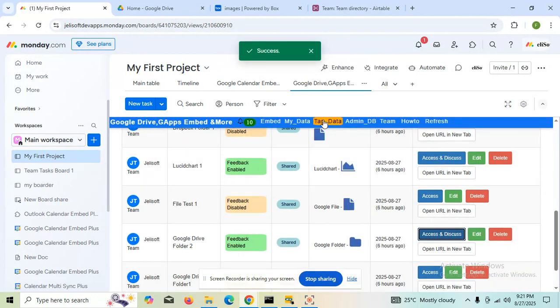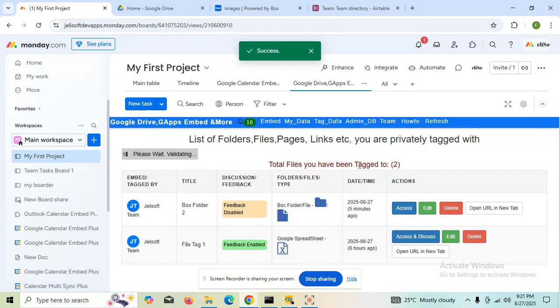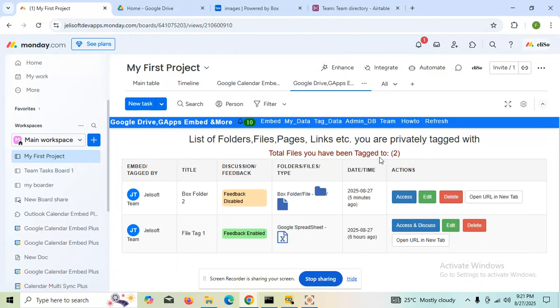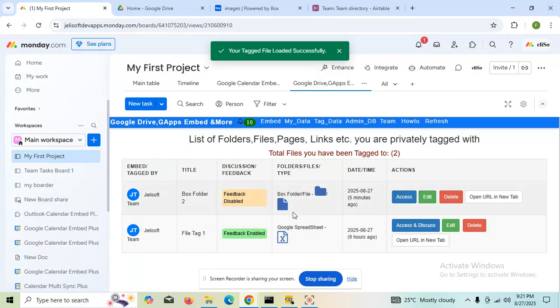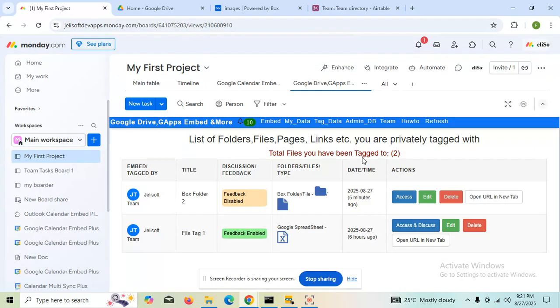So here we have tag underscore my data. So this component lists all the folders, files, pages, links, etc. that you are privately tagged with. Okay. So you can see this is just a page component that displays all the files or folders and pages that you are privately tagged with. Okay. So it's only you that is being tagged with that can access it.